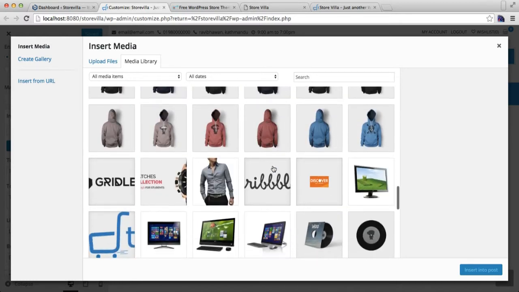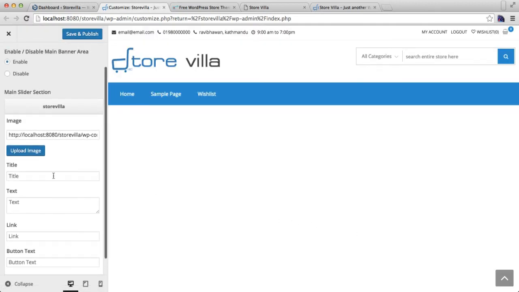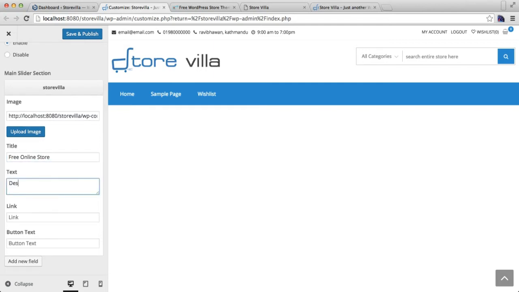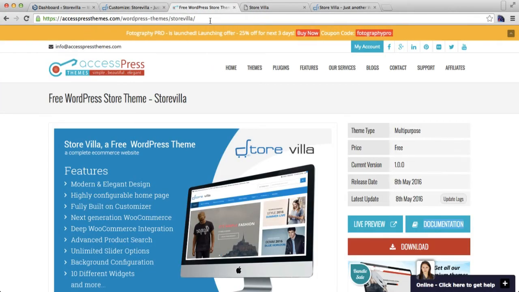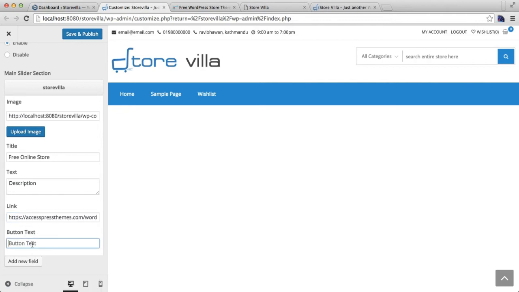Select a banner image that you want to show there and insert. Then you can put a title or store. Then you can put a description here. You can put a link because they're gonna be a button. So you can put a link. Well, I'm gonna put my theme detail page link of this theme. Just copy it and paste it there. Now I'm gonna put the button text. After this, you can click on save and publish.